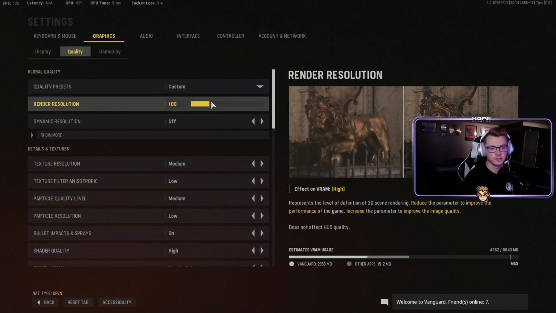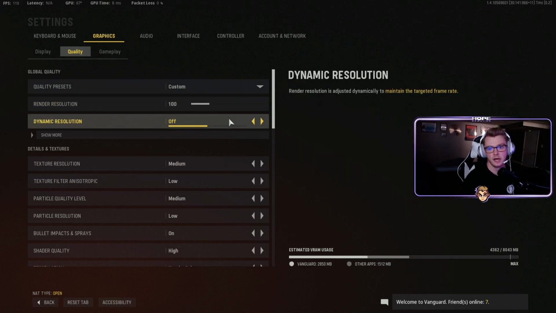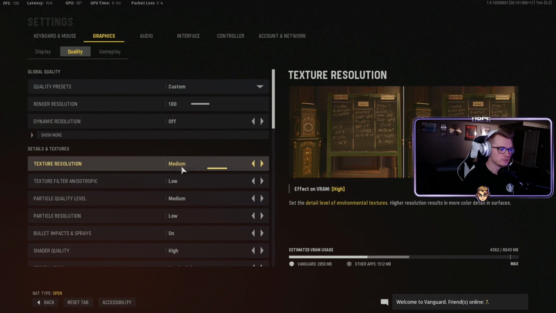Render resolution, make sure it's on 100. Don't go any higher. Don't go any lower. You don't really need that. Just make sure it renders at whatever resolution that you are playing at. You don't need anything more than that. Dynamic resolution, I have that turned off. Texture resolution, I have it on medium.